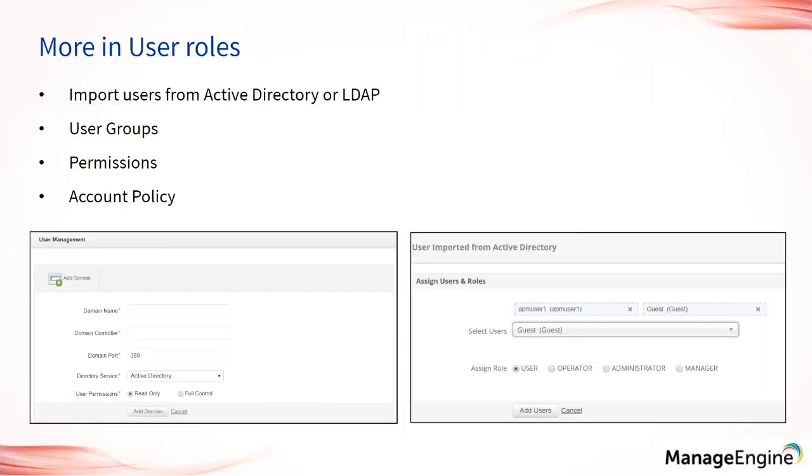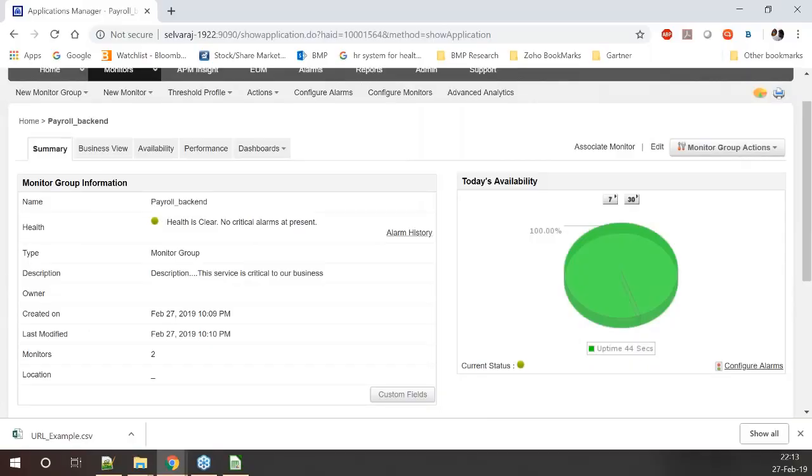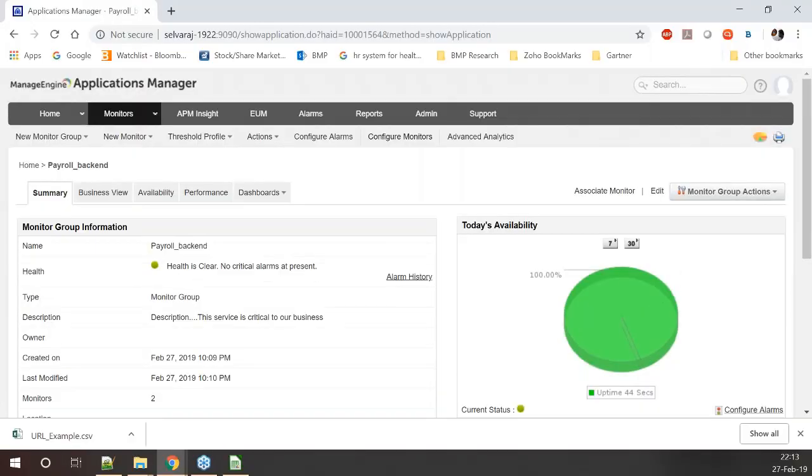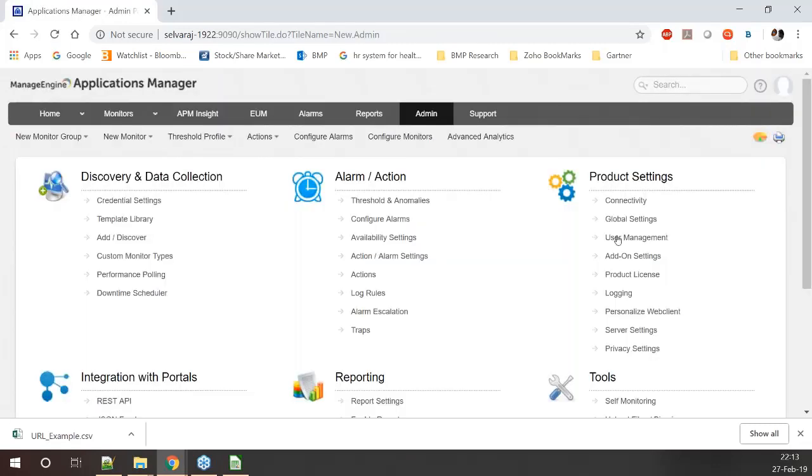Now, apart from the user role, we have options where you can import users from Active Directory, user group, and we have also provided an option where you can even give permission to operator role. For this, let me quickly take you to the product UI. Let me click on admin tab. So under admin, we have user management under product settings.